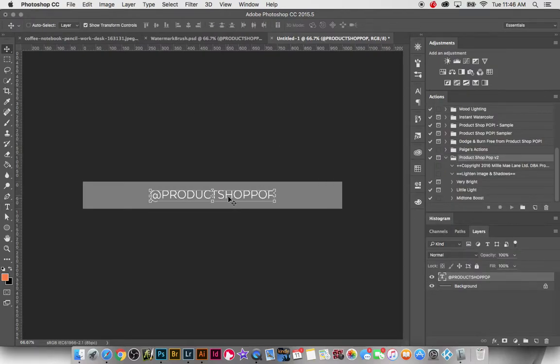Then I can use my Move tool to make sure that this is centered and how I want it. I can make my type a little bit bigger by holding Shift down on my keyboard and using these corners to size my type up. And when I have this the way I want it to look, then I'm going to go ahead and make my brush.